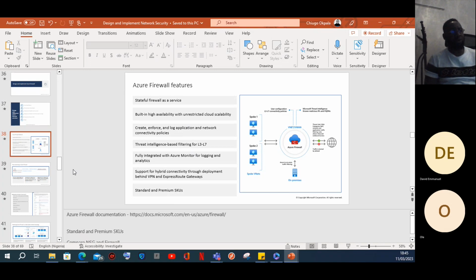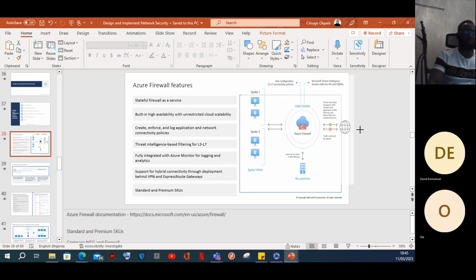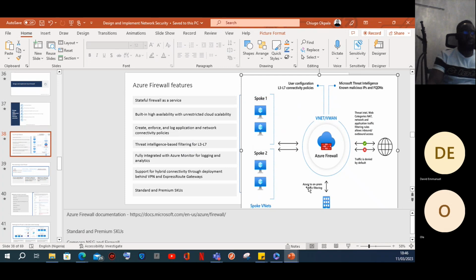So the features of Azure Firewall are: stateful firewall as a service. Built-in high availability with unrestricted cloud scalability. Create, enforce, and log application and network security policies. Threat intelligence-based filtering for L3 to L7. Fully integrated with Azure Monitor for logging and analytics. Support for hybrid connectivity through deployments behind VPN and ExpressRoute gateways. And so, like I said again, there's a Standard and a Premium SKU for you to choose from.